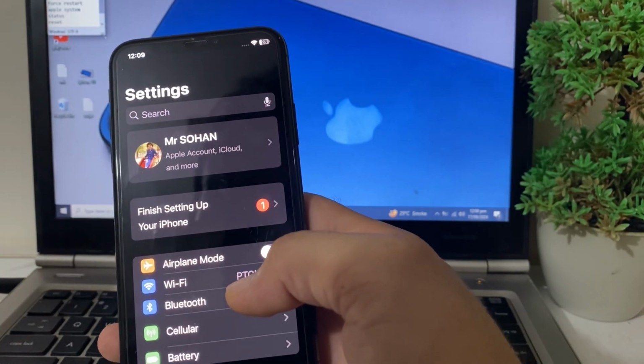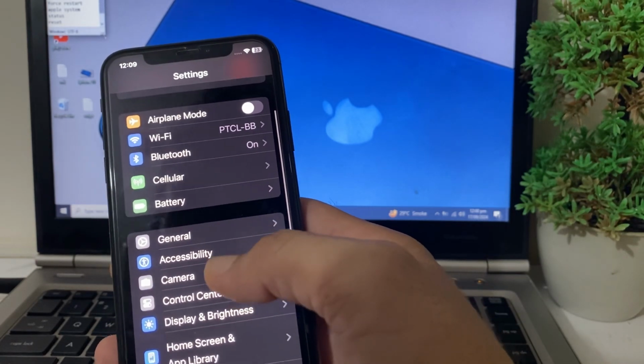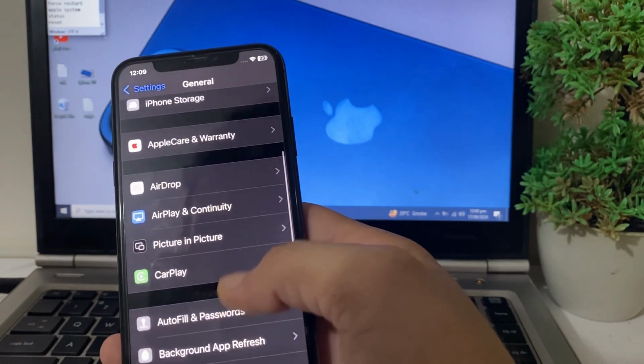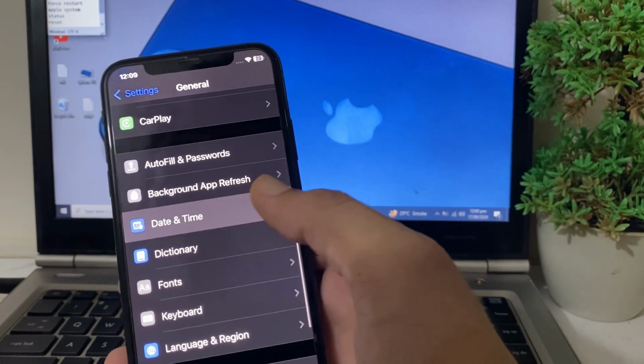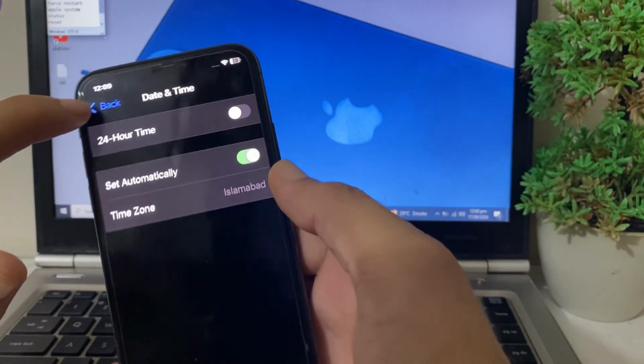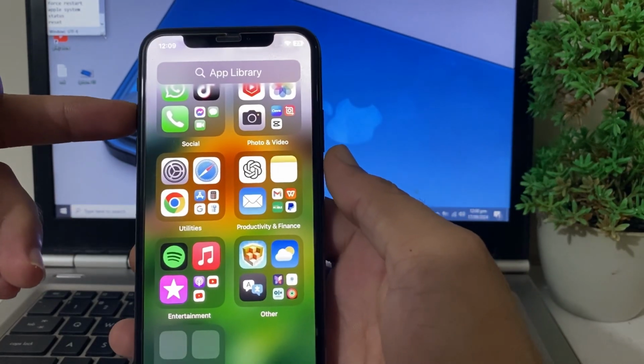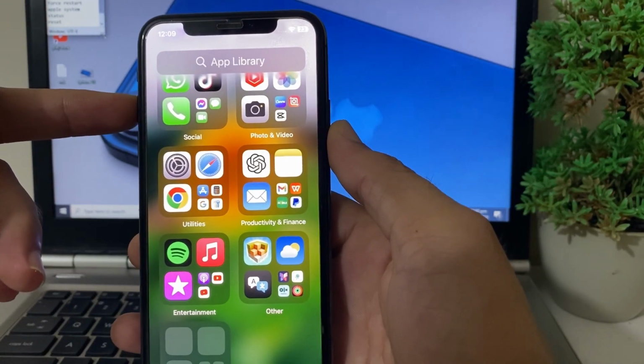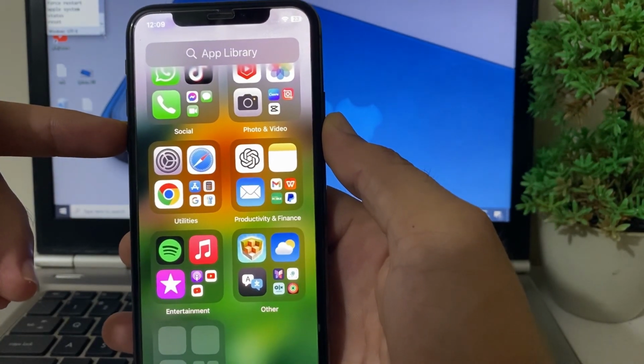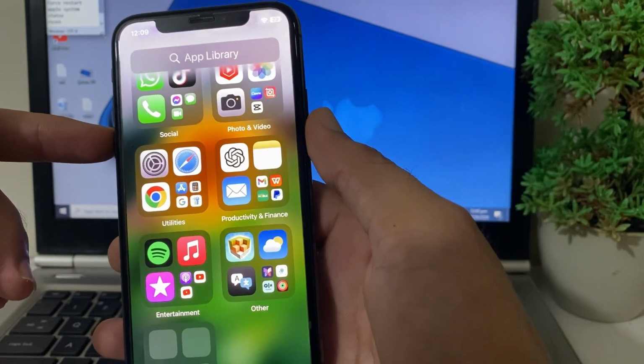Then scroll down and tap on General again. Then scroll down, and make sure that your iPhone's date and time is correct and Set Automatically is turned on. Then close this tab. After that, force restart your iPhone device by pressing the volume up button, then volume down, then pressing the power button until the Apple logo appears.